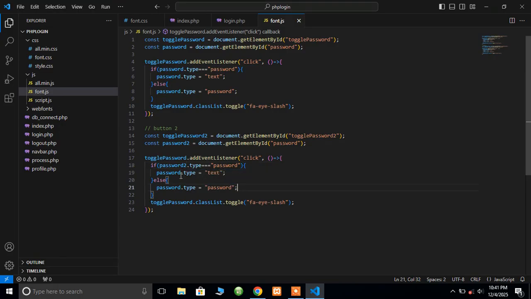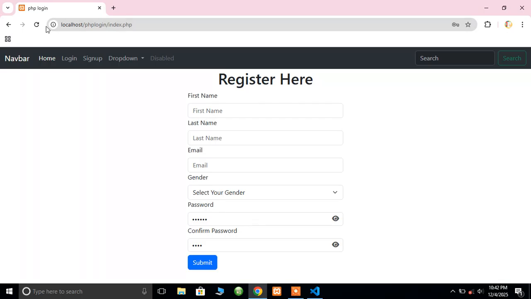So if password 2 dot type is password, it means it is hidden. Then turn it to text, meaning show it. Else, if it is text, it means it is showing, then put it to password, meaning hide it. I hope it's clear. Then let's put 2 here again, and let's see. Let me refresh, and now when I click here, it's not showing.